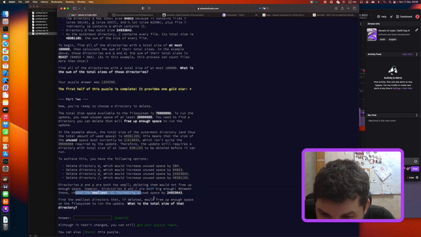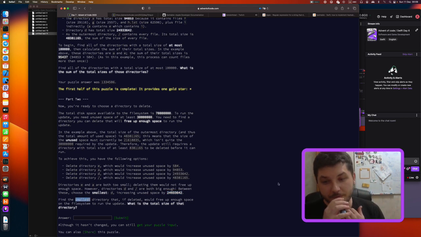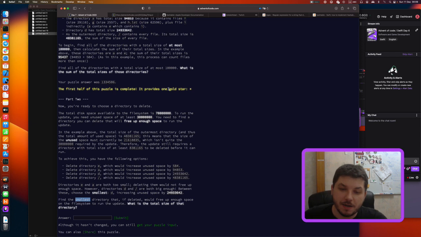Between these should be the smallest. Okay, find the smallest directory that if deleted would free up enough space on the file system. So we find the smallest directory that is big enough to free up enough space.